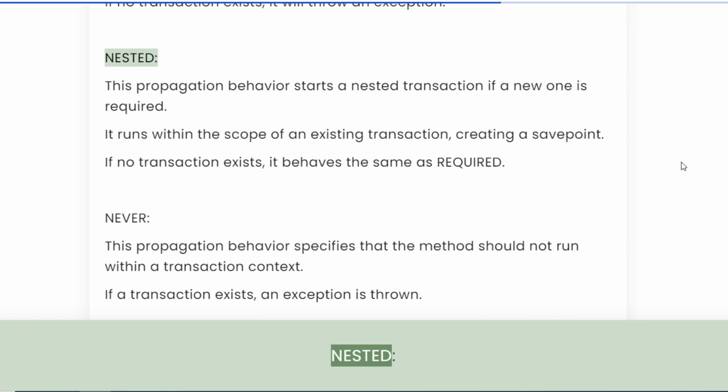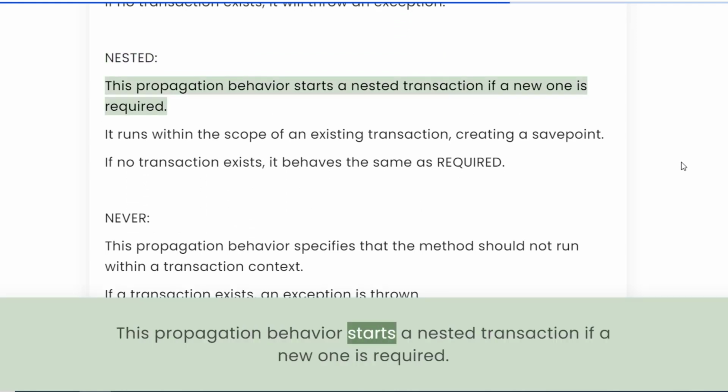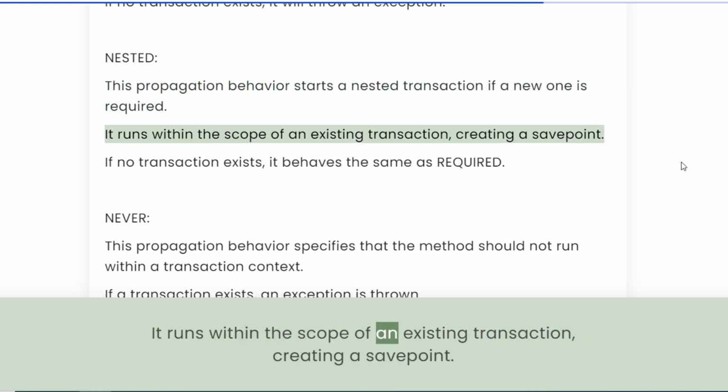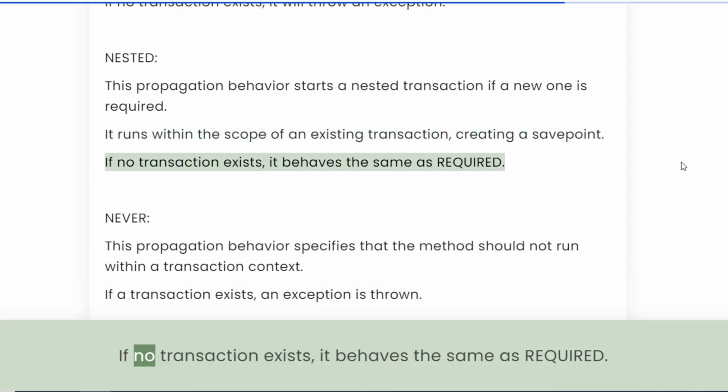Nested. This propagation behavior starts a nested transaction if a new one is required. It runs within the scope of an existing transaction, creating a save point. If no transaction exists, it behaves the same as Required.